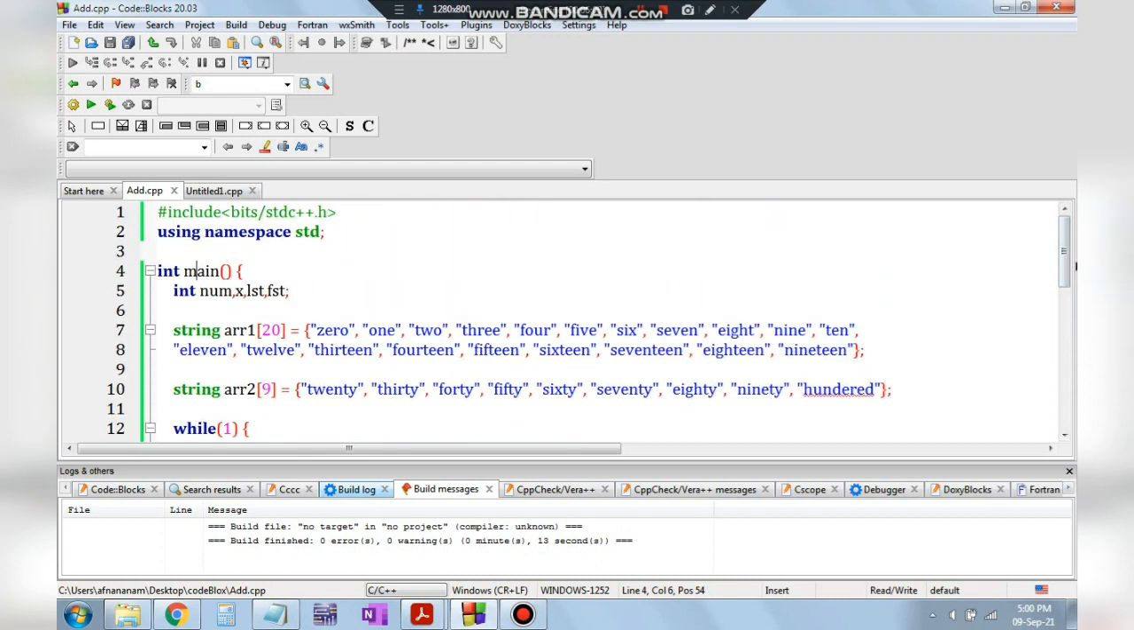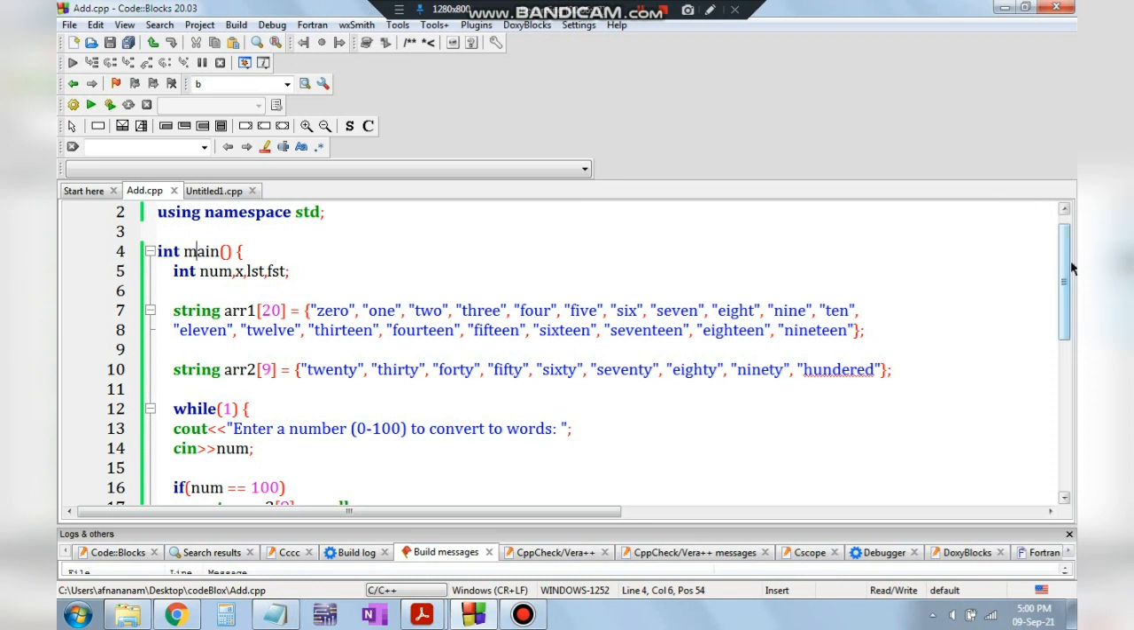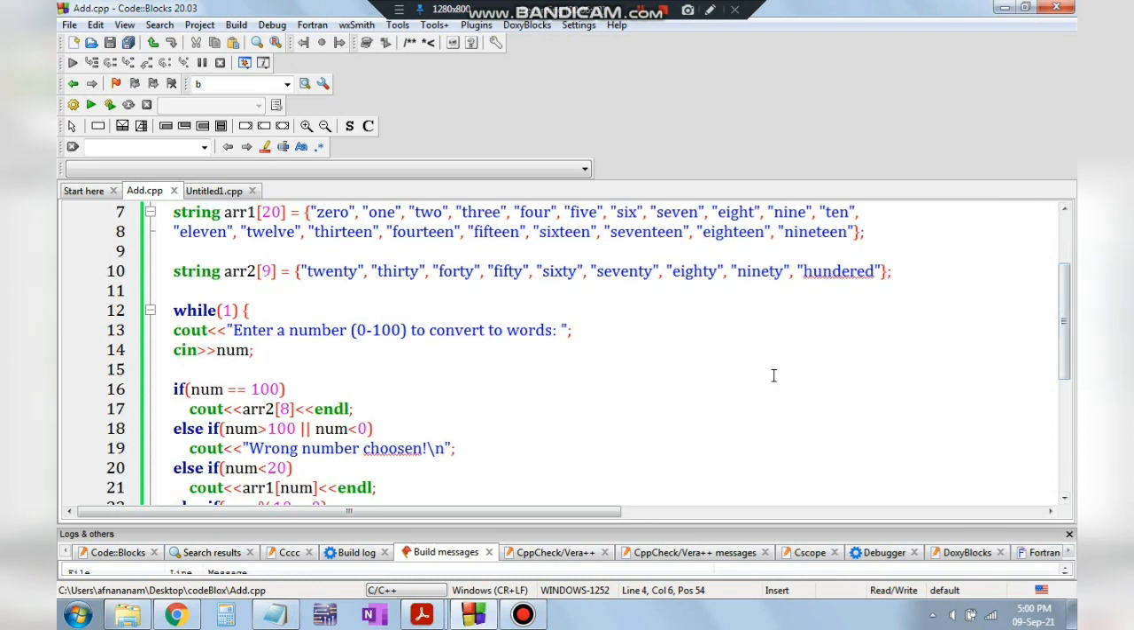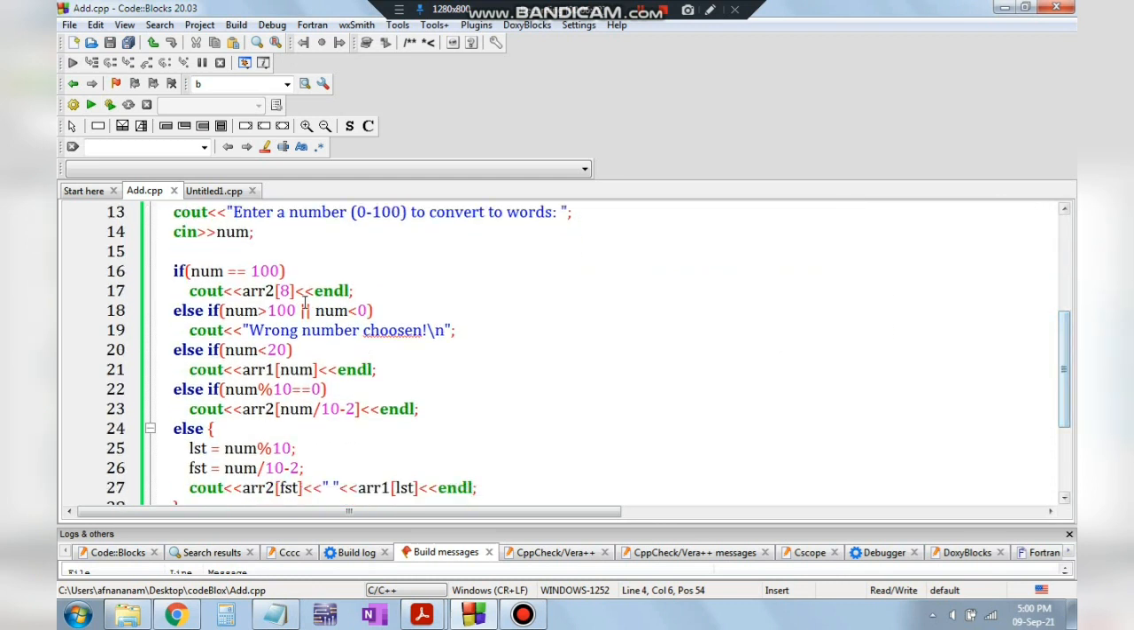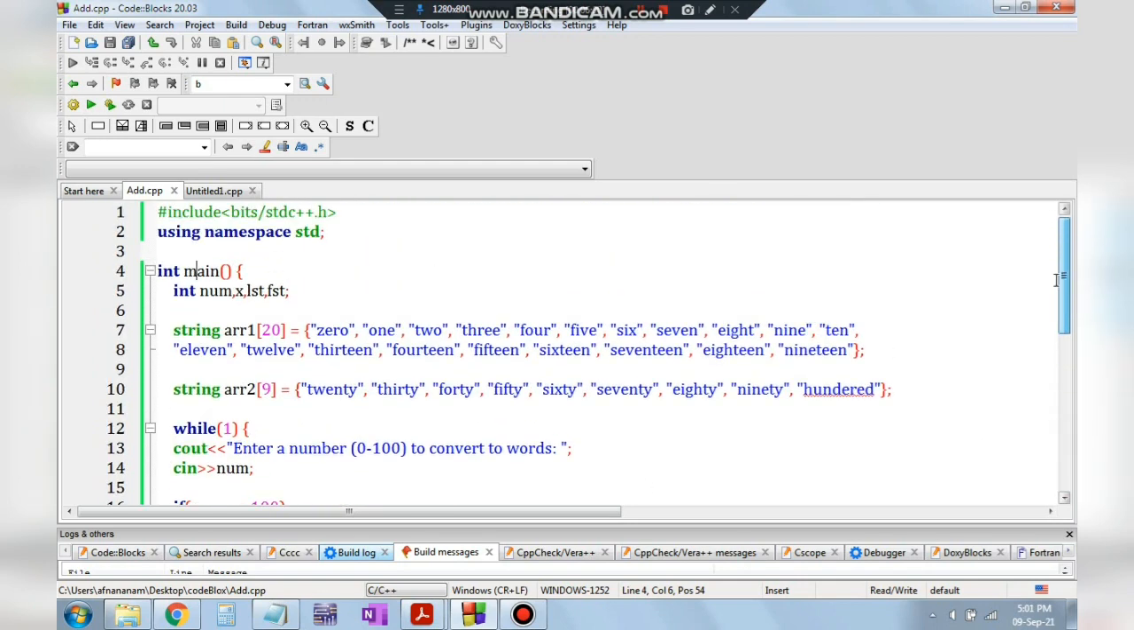Now let's see. I have just made use of some arrays here. I have made 2 arrays, and after that I have taken the input, which number I want to take, and after that we have if-else for checking which category the number lies in, and finally we'll ask whether you want to enter any more numbers or not. Okay, so let's see the program.